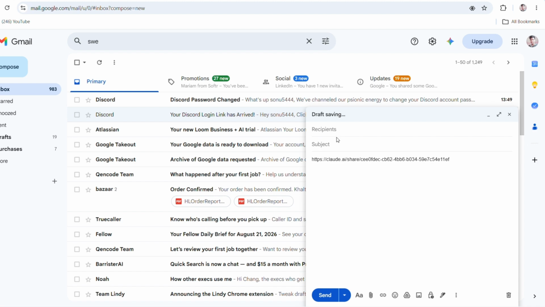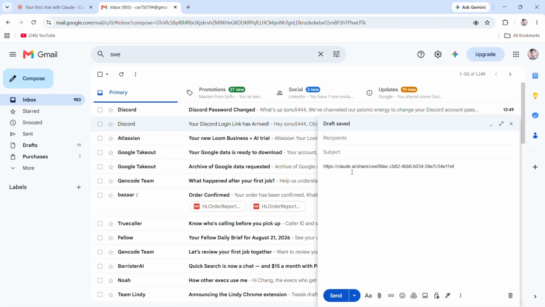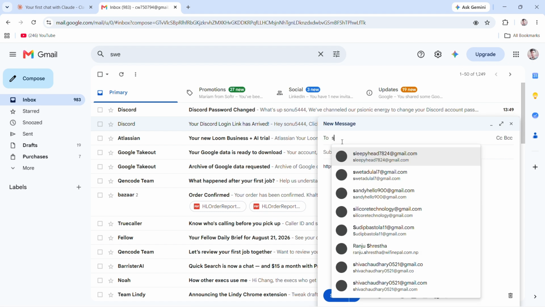Keep in mind that anyone who has access to the shared link may be able to view the conversation snapshot, so only share it with people you trust. And that's it. You've successfully created and shared a Claude AI chat link.